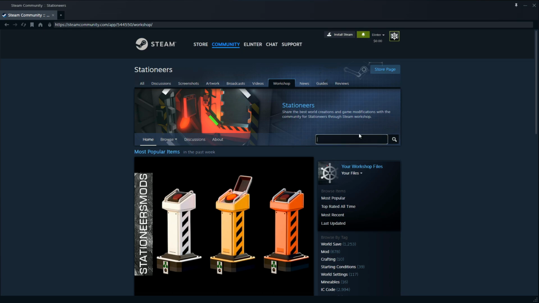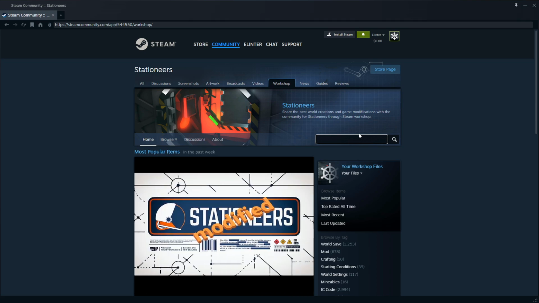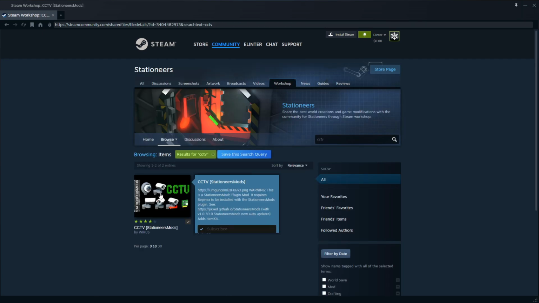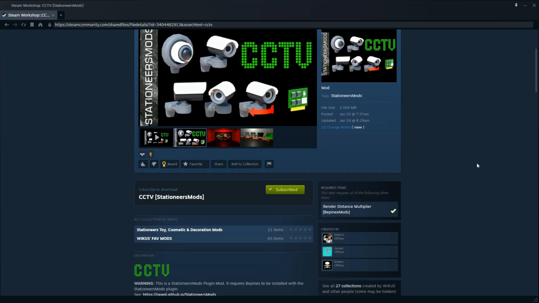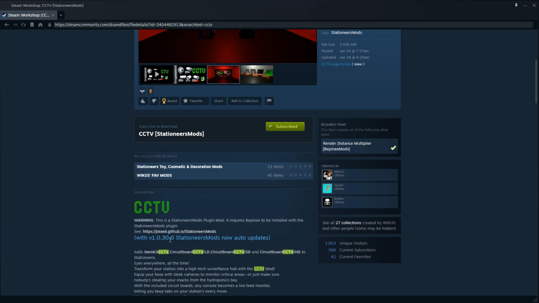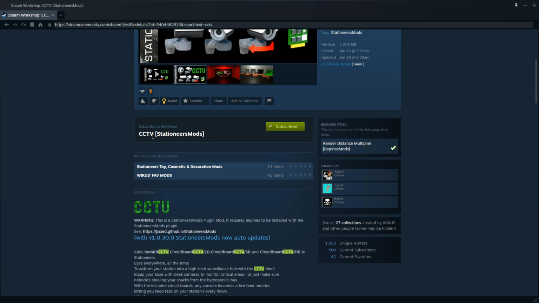And these are the three types of mods that I've seen so far, and we'll use CCTV, which I haven't played with yet. It looks pretty interesting. Now, if you look at this one, not only does it need Bepinex, but it also needs another thing, Stationeers Mod. So, what does all that mean?